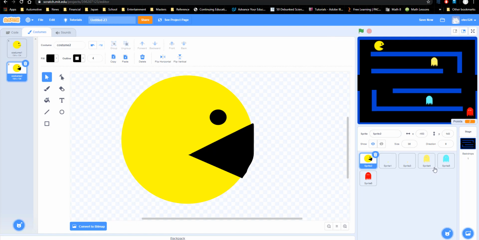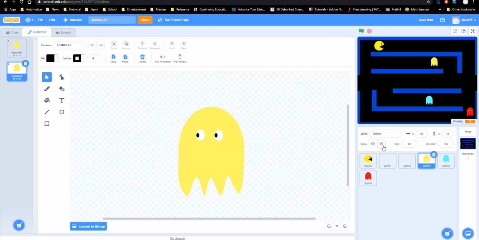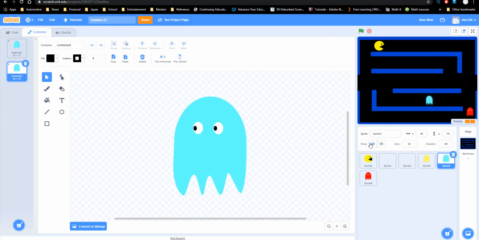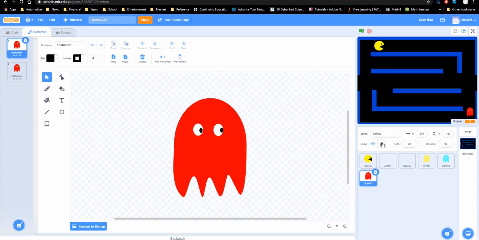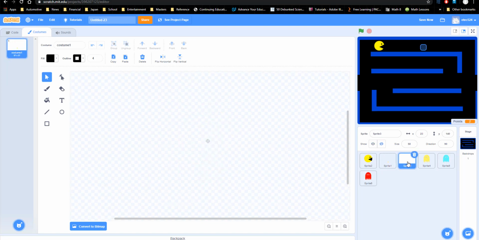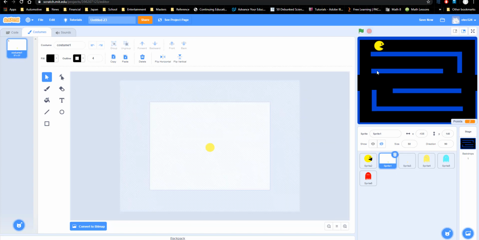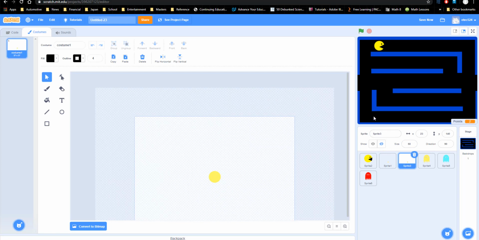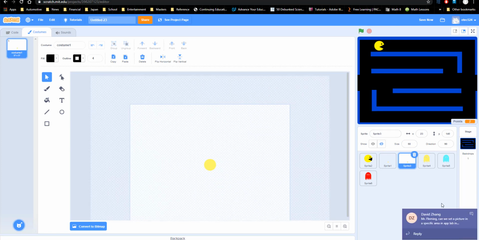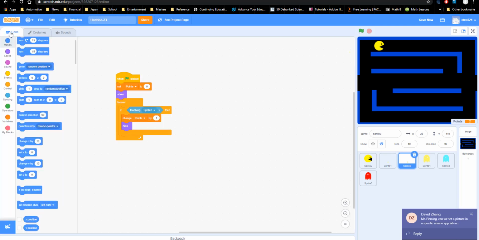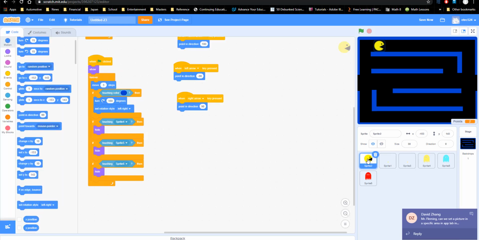Now, we'll just hide these ghosts for the moment. So I'm just going to hide them off here because we'll come back to them in a minute. And there, I've got some dots. Okay, they've been eaten, so I'll just hide them anyway. They're already hidden, I think. Okay, so let's go look at the programming here. And so what I'm going to do is basically go back to my code, okay, and click on my sprite.